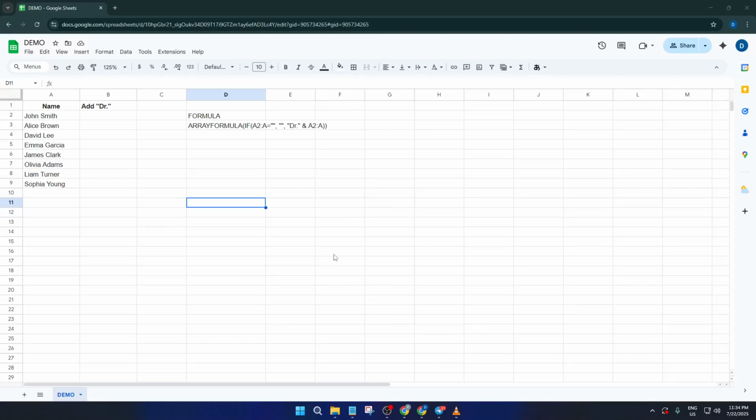Today I'm going to show you a quick and super useful trick in Google Sheets: how to add a prefix like "Dr." to an entire column of names all at once. Whether you're personalizing invitations, organizing a mailing list, or just want to give your data that extra level of polish, this technique will save you tons of time and effort.